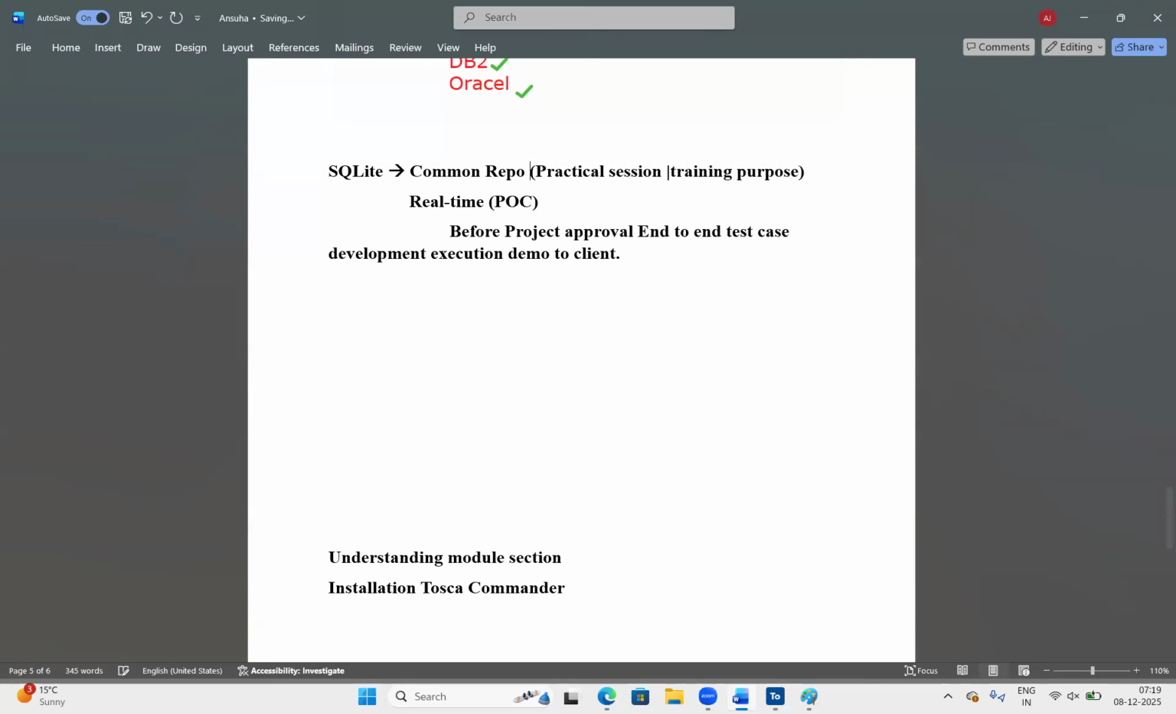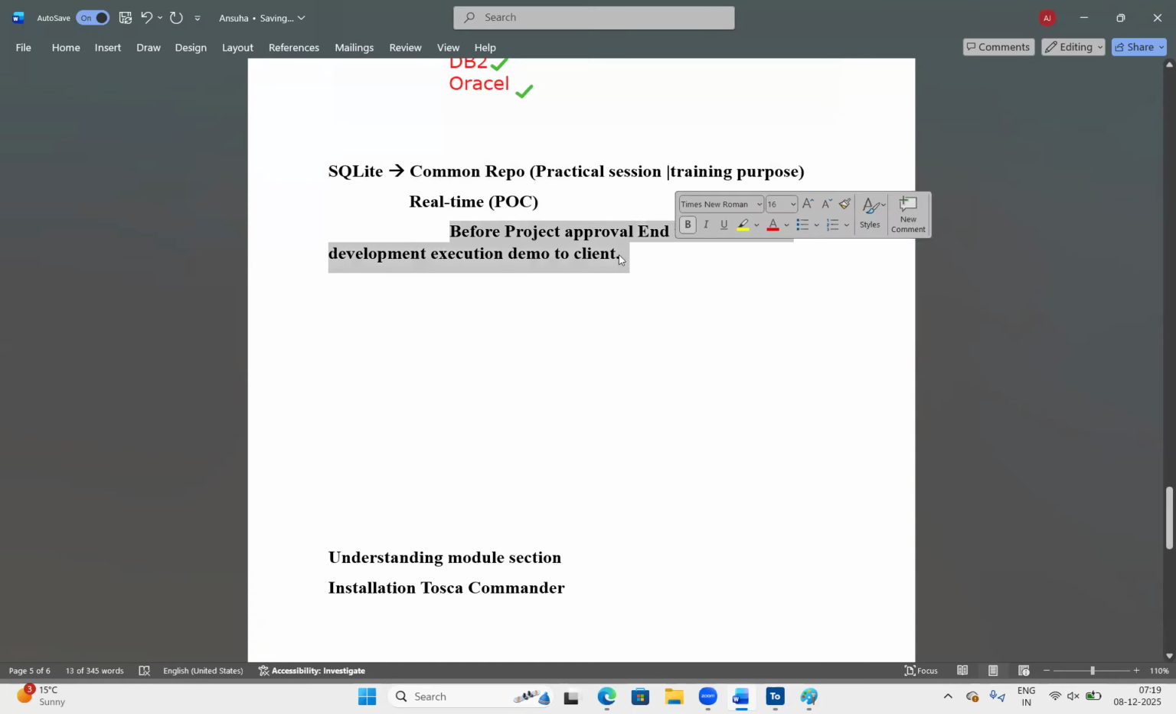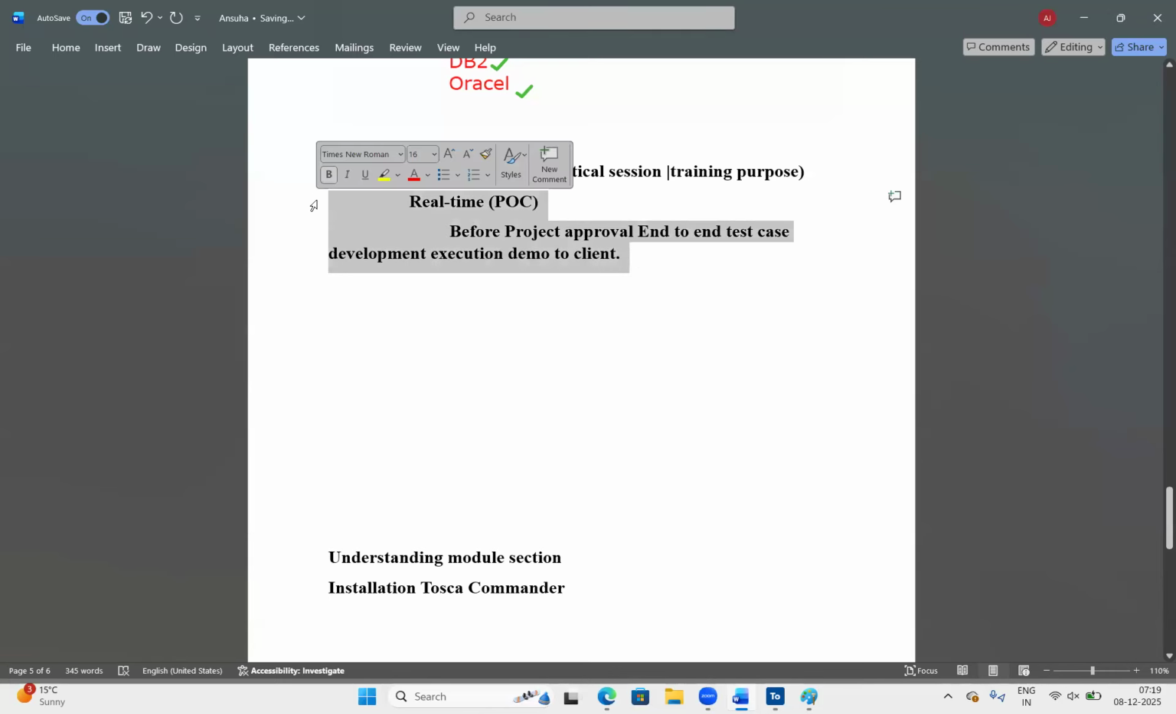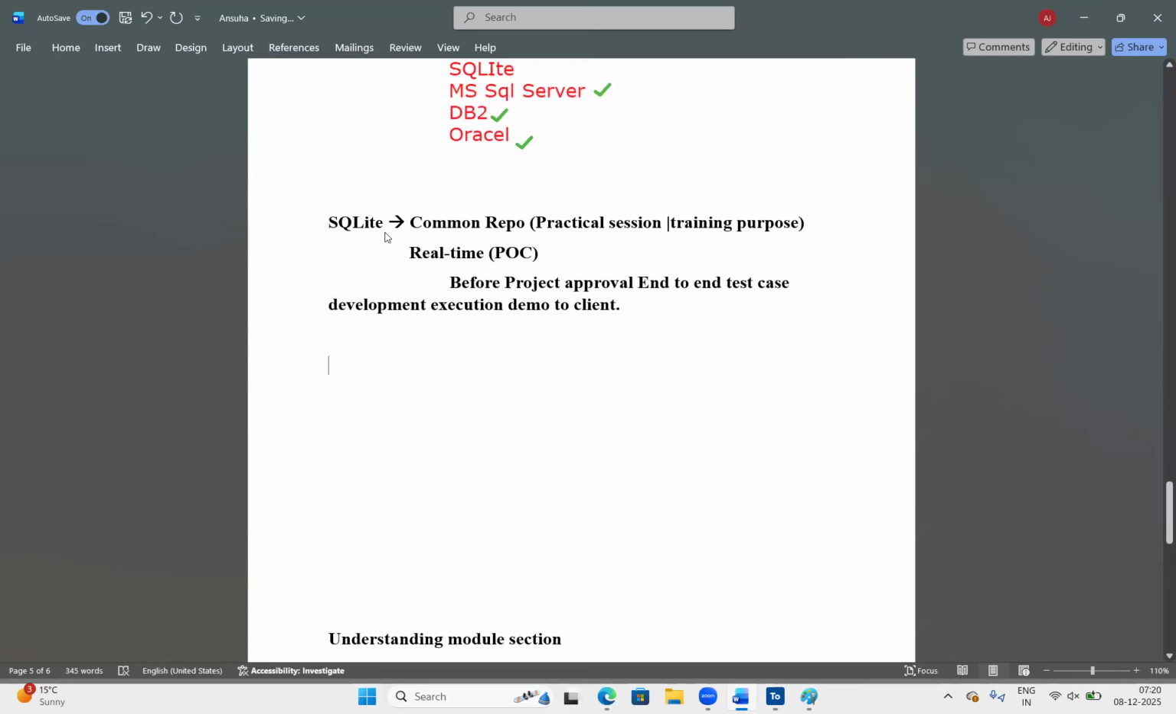The purpose of SQLite usage: one, for training purposes we can use it in practical sessions. But in real time we use it for a POC, proof of concept. We just prepare one end-to-end test case and show the test case execution to the client. Once the client is satisfied with the tool, we get the project. Understand? That is the reason I have not highlighted SQLite right now.